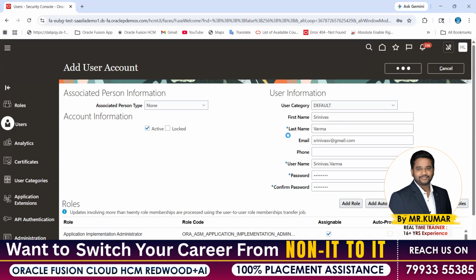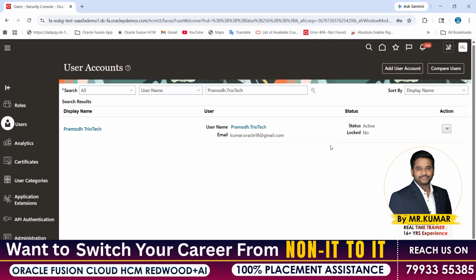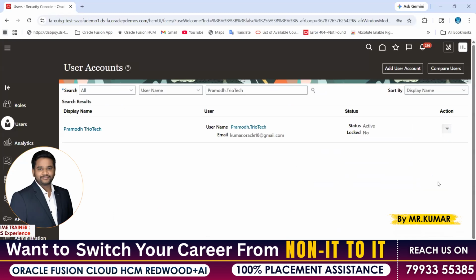See, copy user means that one team. Whatever roles Pramod has in the system, they all got copied here and we can easily create one more account in the system. Now, the Srinivas Verma account will be created with all the roles Pramod has in the system, team. So that is about the copy user functionality in the system. Okay, copy user.